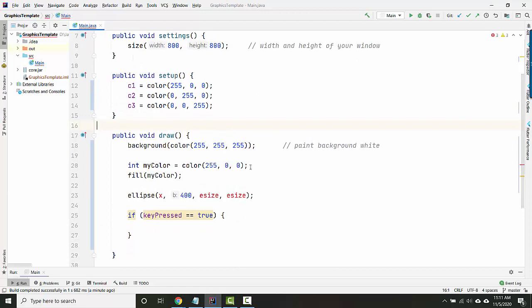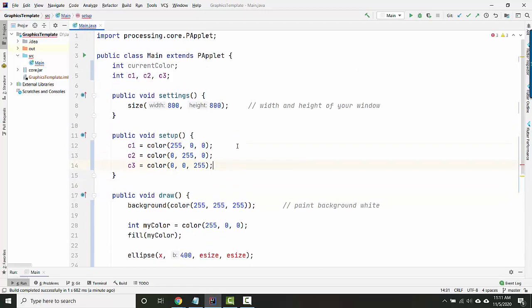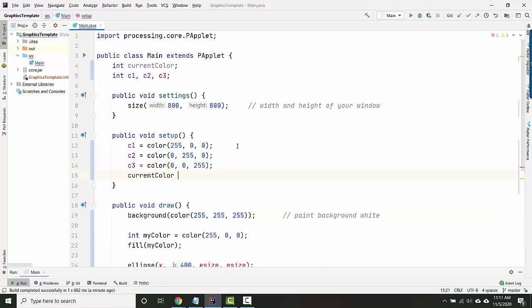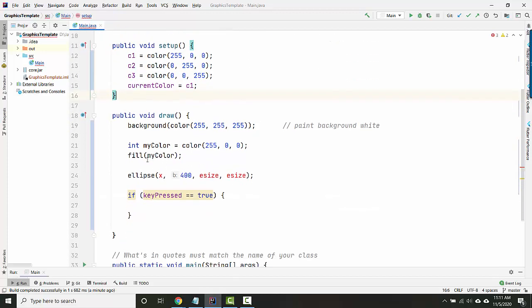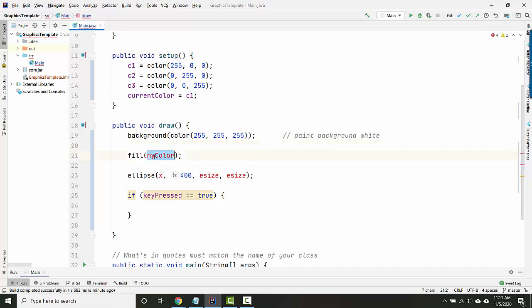Okay, and then let's set current color. So here I'm going to say current color equals C1. So what that's doing is I'm taking red, which is C1, and I'm saving it inside current color. All right, so now I'm going to do this. Let's delete this, and I'm going to fill with whatever number is inside current color. So when we first start, current color is red, so I'm going to fill with red.